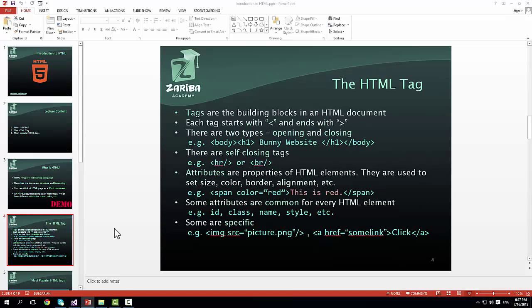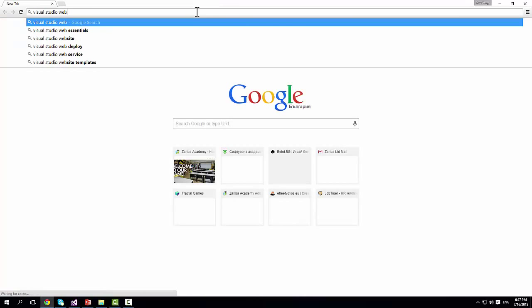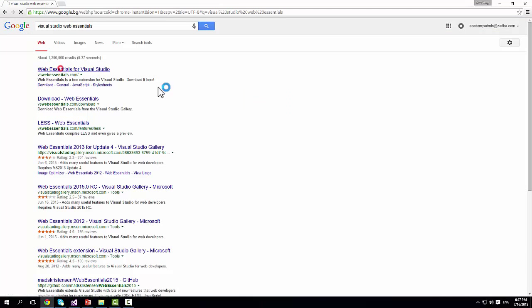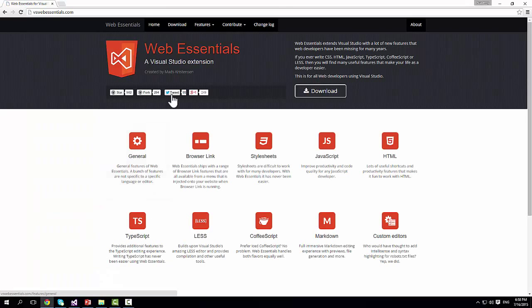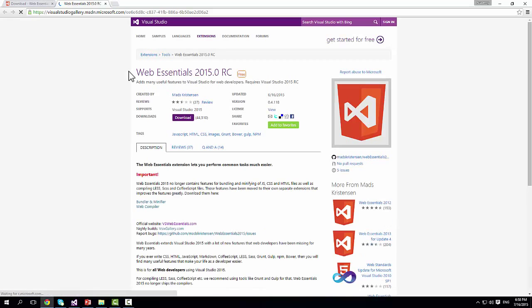But before that, I would like to download something for Visual Studio that is going to help me with my project. So let's go on to Google and search Visual Studio Web Essentials. Go on here, we are going to download this. So download Visual Studio 2015, download here. This is just a simple tool for web development, which helps you a bit with some shortcuts and stuff that you would think would be good to use, but they're not included in Visual Studio as of yet.